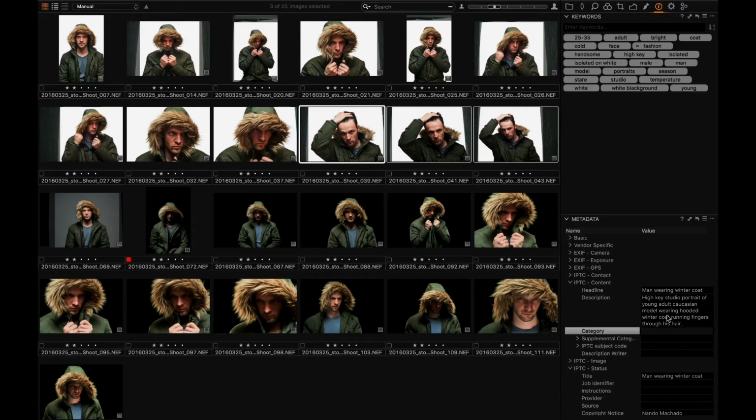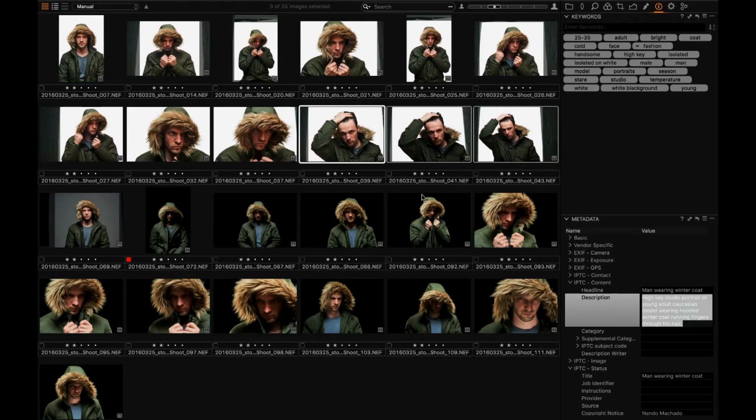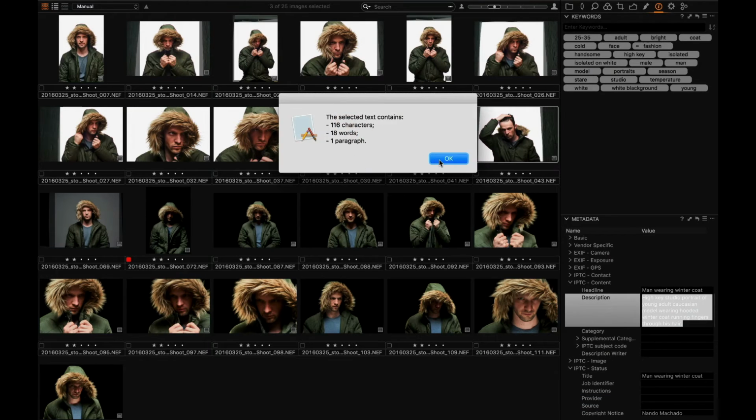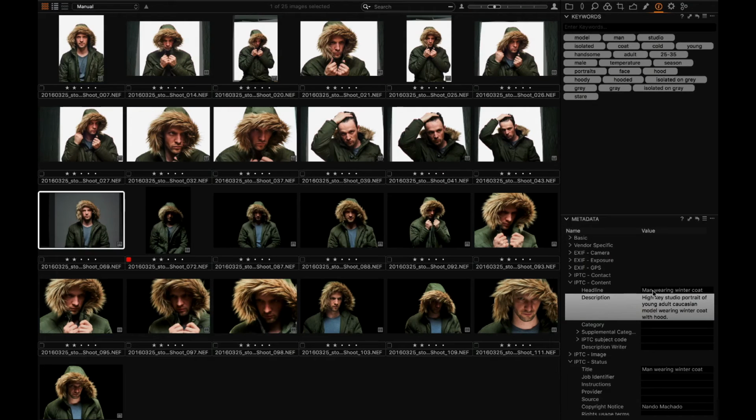Again, if I want to check how many words, if you have a Windows system, that's going to give you that. I actually have installed a character counter because Mac doesn't give you this automatically. So 116 is below 200, so I'm happy with that. Very straightforward, going to the point.